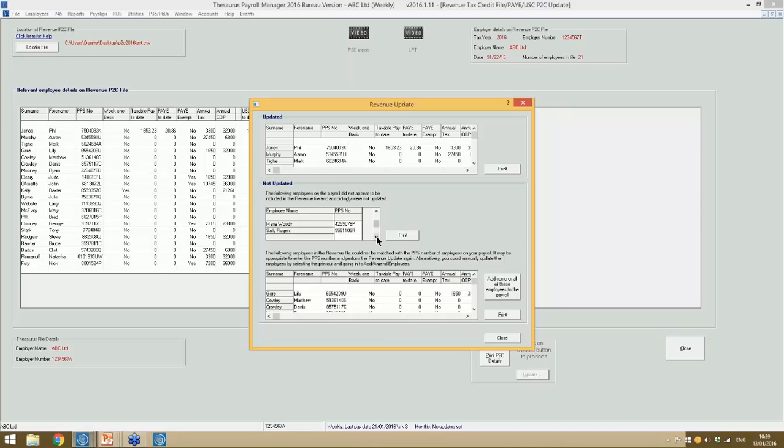And that could be something bona fide. For example, maybe you've got new starters and you've set them up in payroll, but you still haven't got any tax details back from Revenue yet for them. Or maybe you still need to submit their starter information to request new P2C files for them.